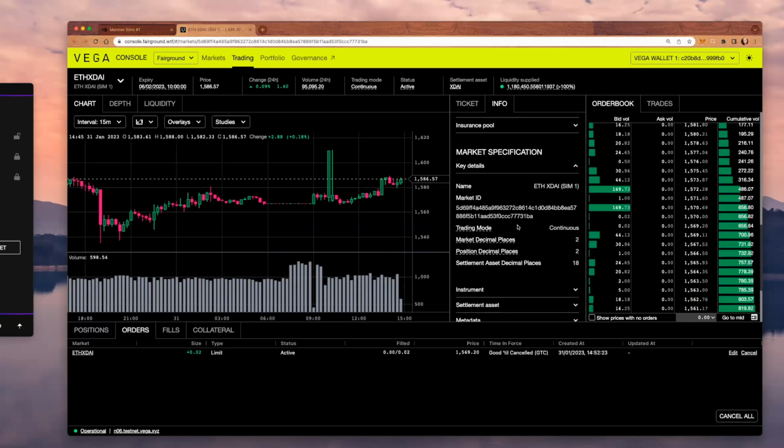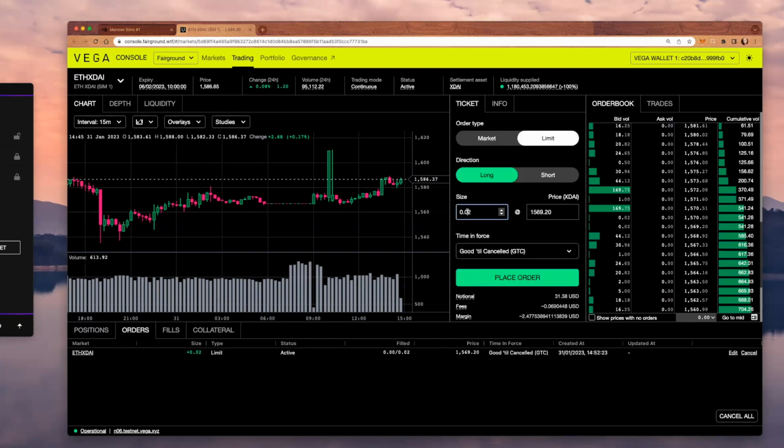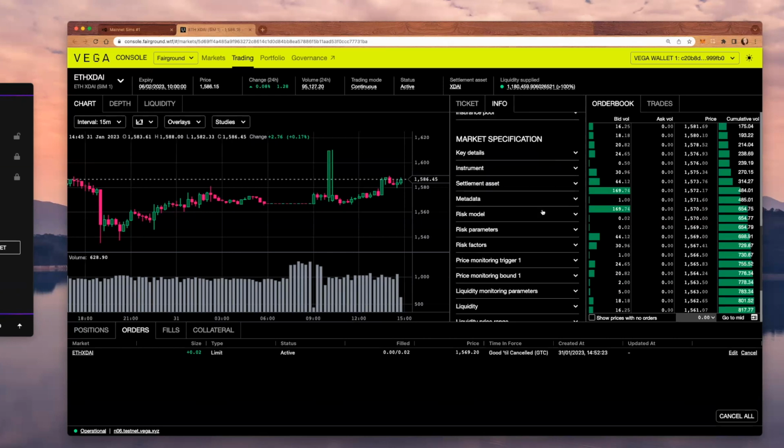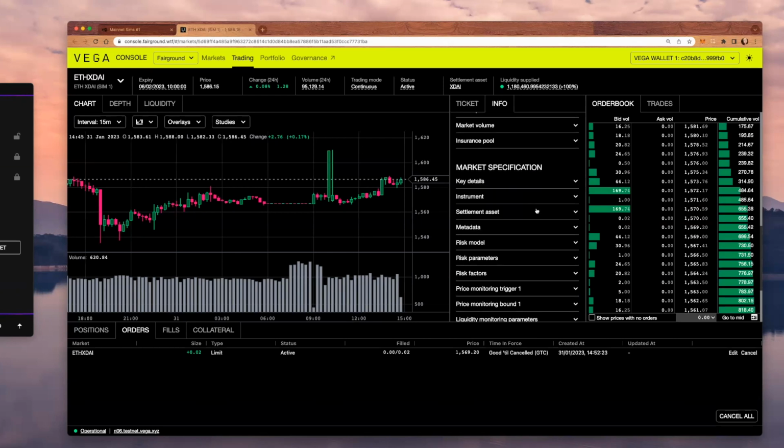What are the position decimal places? You've seen that I traded 0.02. However, if I try to trade 0.002, then I would actually get an error because the position decimal places are 2. So I'm going lower than that. So size cannot be lower than 0.01. So that's important. You can check all these specs of the market.